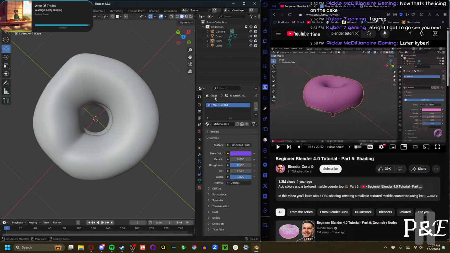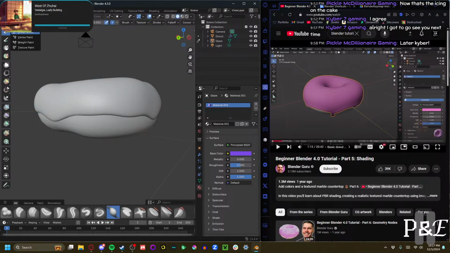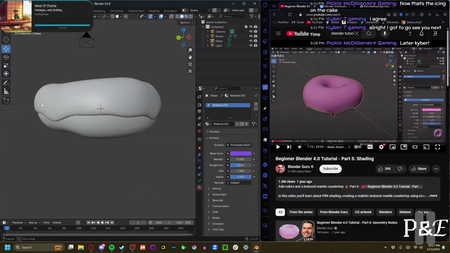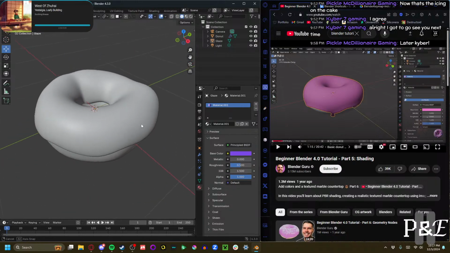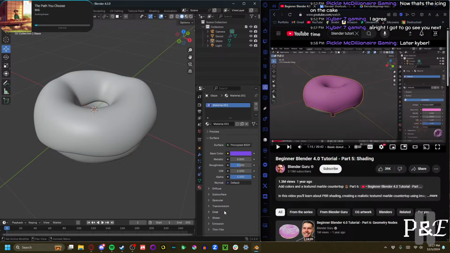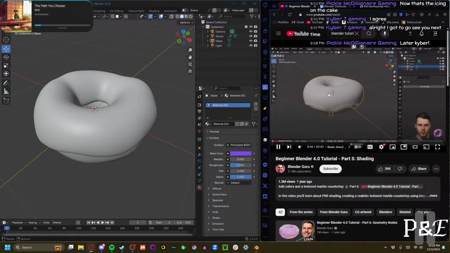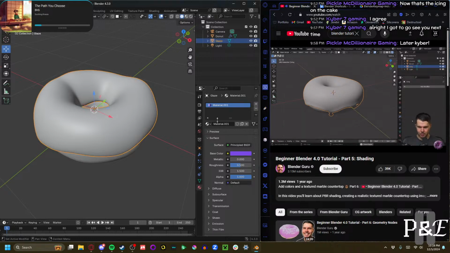Huh. It's not showing up. That is very odd.